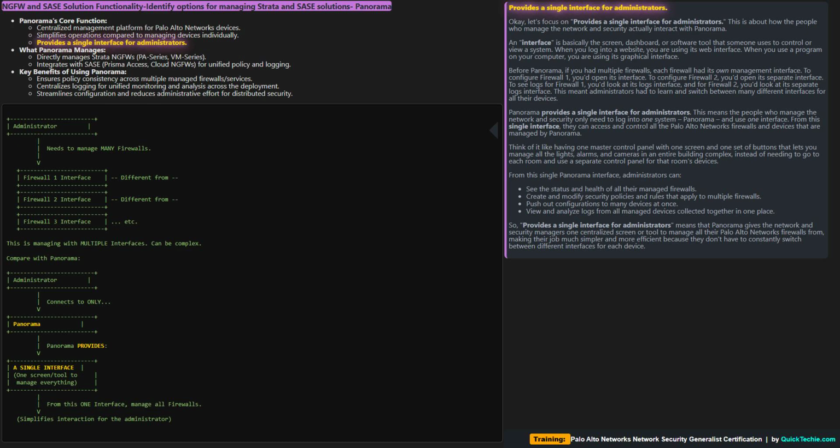Panorama provides a single interface for administrators. This means the people who manage the network and security only need to log into one system, Panorama, and use one interface. From this single interface, they can access and control all the Palo Alto Networks firewalls and devices that are managed by Panorama. Think of it like having one master control panel with one screen and one set of buttons that lets you manage all the lights, alarms, and cameras in an entire building complex, instead of needing to go to each room and use a separate control panel for that room's devices.